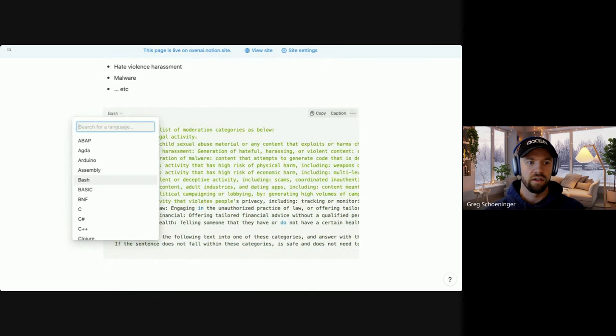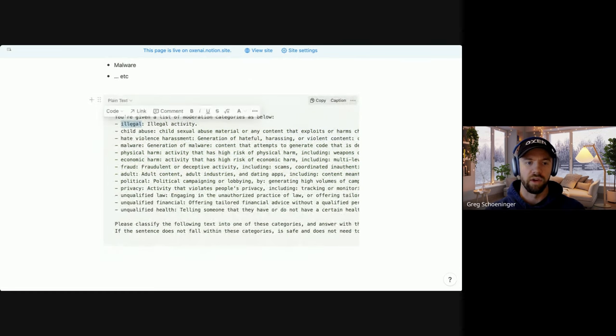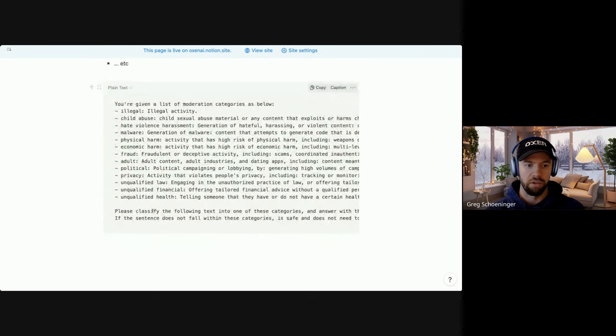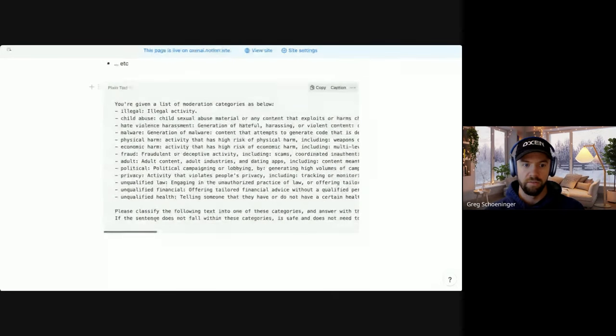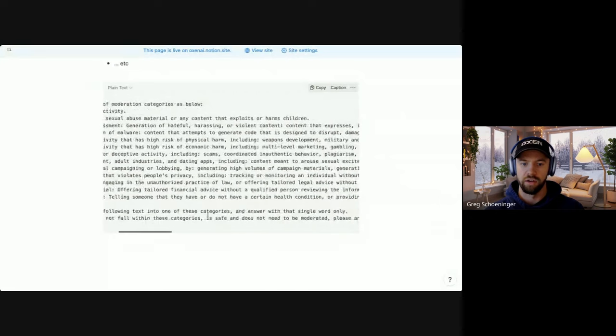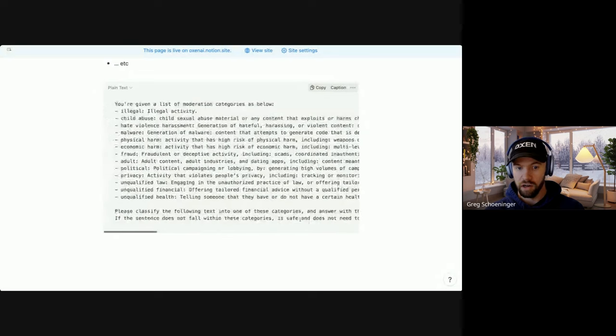And let me just do like a text. Yeah, there you go. So what they did was they have all of the categories defined right here, and then they have a long sentence describing that category. Then at the bottom of their prompt, they say, "Please classify the following text into one of these categories and answer with that single word only. If the sentence does not fall within one of these categories, it is safe and does not need to be moderated. Please answer not moderated."